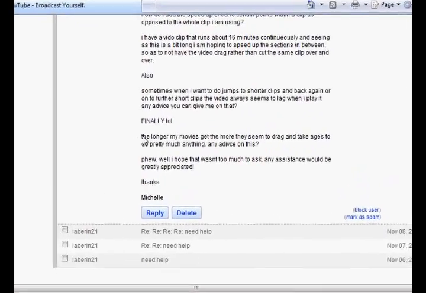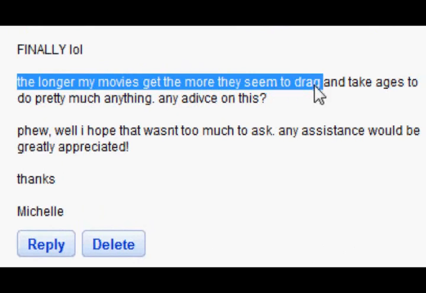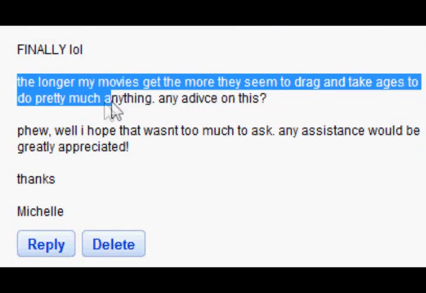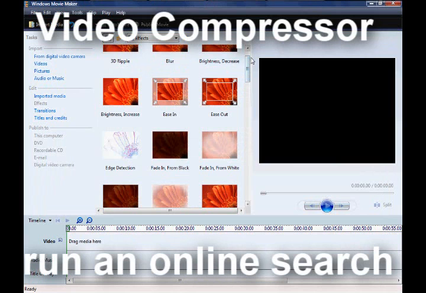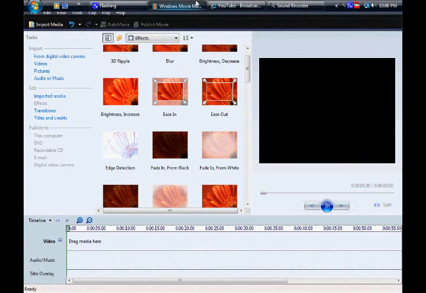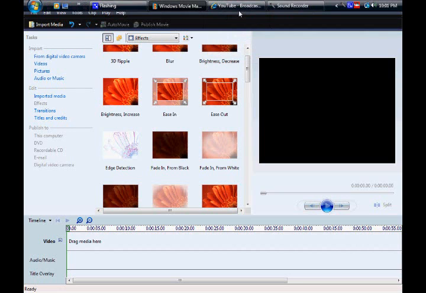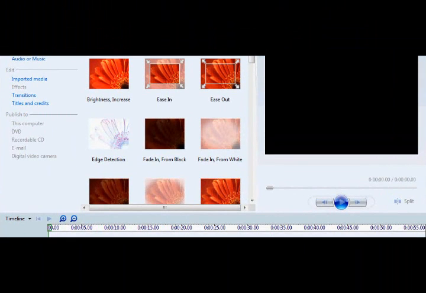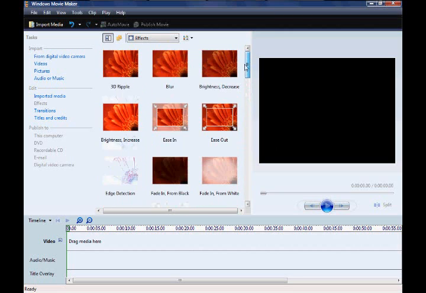Then your third request. The longer my movies get, the more they seem to drag. That drag is called lagging, actually, digital lag, and take ages to do pretty much anything. Any advice on this? That would be, you've got to compress the video. It's too big, or it's the wrong file type. I'm pretty sure it's the file size. You might want to try an online compressor. Since I have Sony Vegas, it compresses files to whatever I want, so I wouldn't know any.